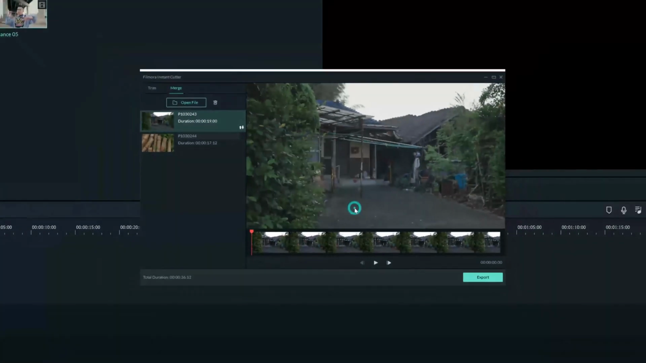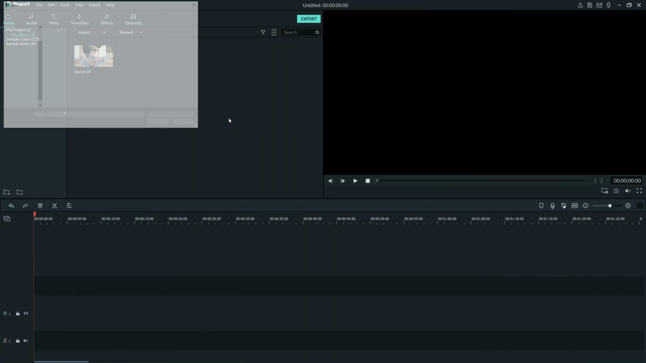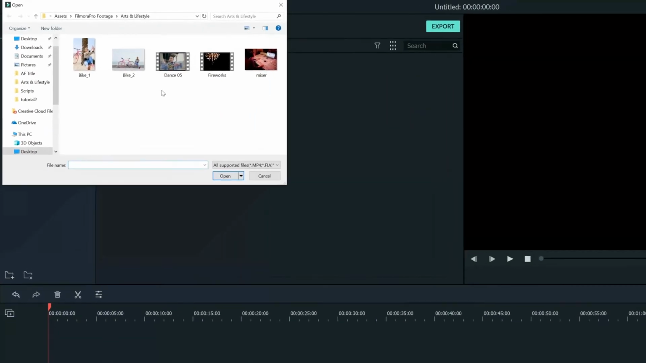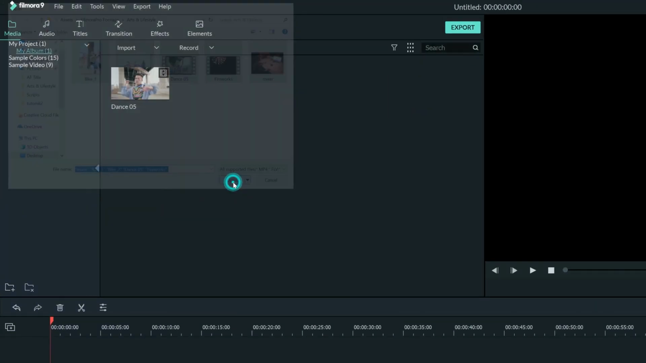So those are a few ways to import media. By right-clicking in the big gray box here, you can import more media. So I'm going to do that now so we can organize the clips. I'm going to just select all my clips and click Open.